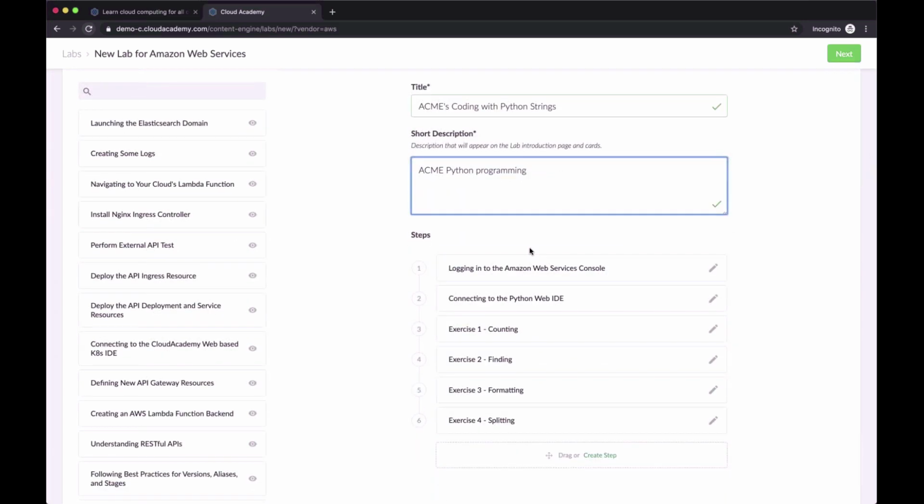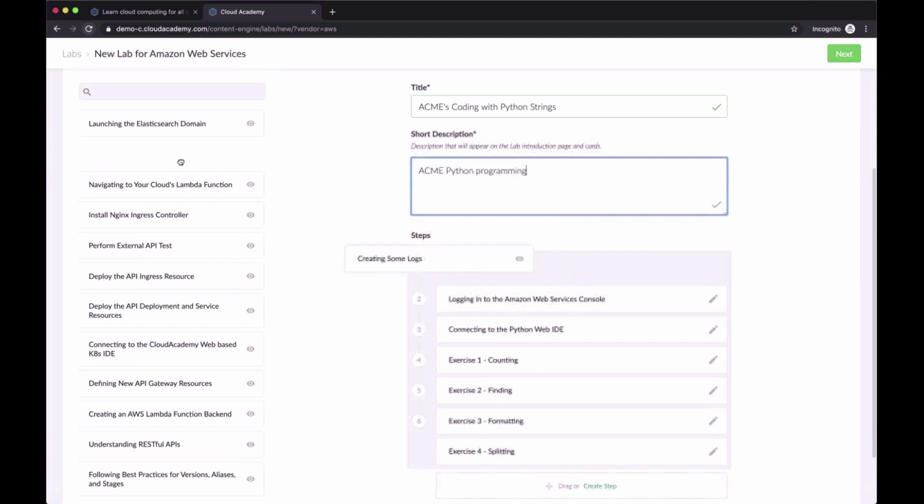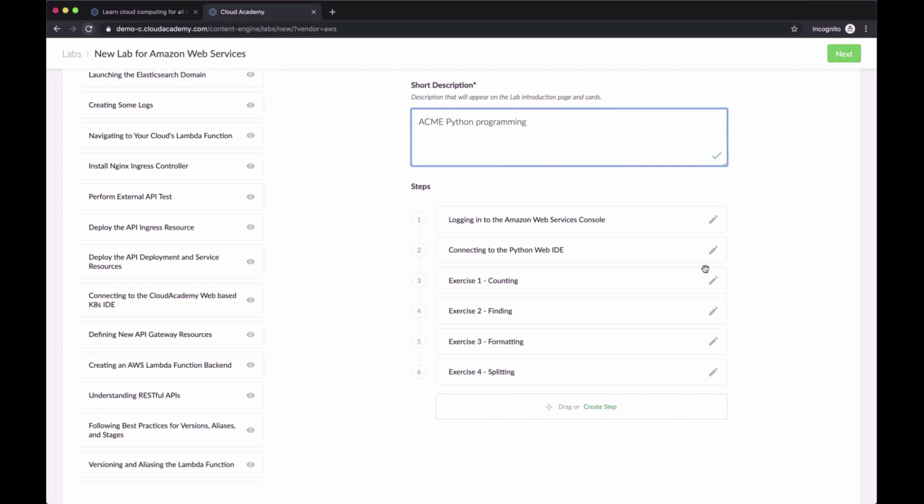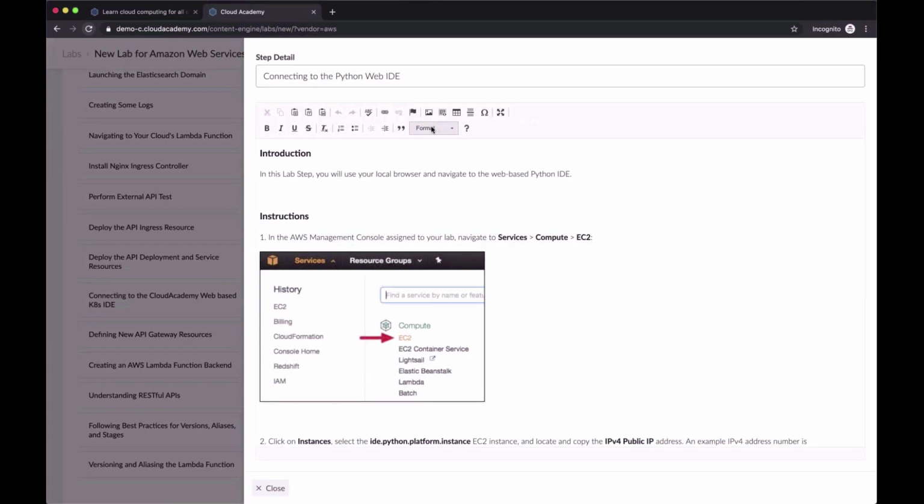And here at the bottom, you see a summary of all the steps that are included in the lab. These lab steps are taken from the cloning process, and these are the same lab steps that you would see if you took that Python programming lab. You can also drag and drop other lab steps, which are based on the lab steps in our library. And you can create new steps or edit the existing steps.